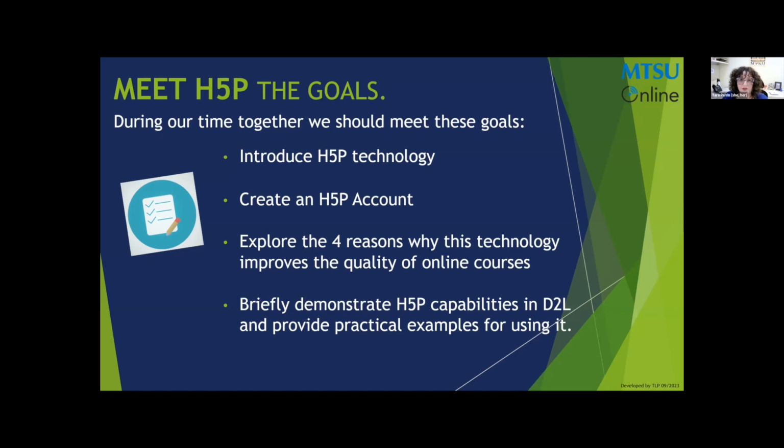And then we're going to briefly demonstrate some H5P capabilities in D2L and give you some practical examples. Again, it's really about just exposing you and introducing you to this technology. And then if you want more information about it, we'll talk about that a little bit later.